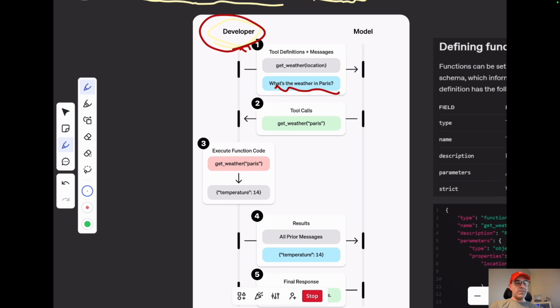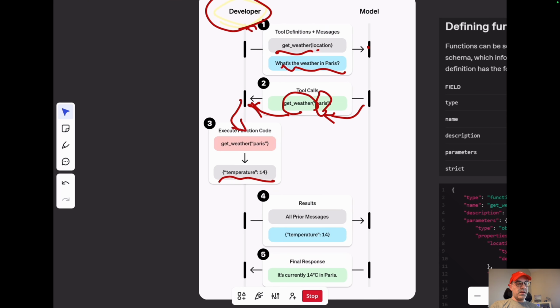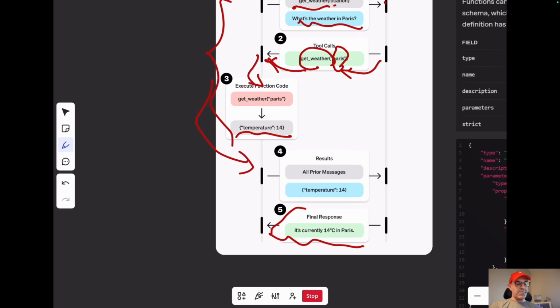So you have some information about the weather function and you give it to the model. The model analyzes the query and then provides some suggestion of what function to use and what arguments to use. It gives that to the developer, who executes those functions and then gets the information. Everything that happens here needs to be returned to the model and the model eventually gives a final response.